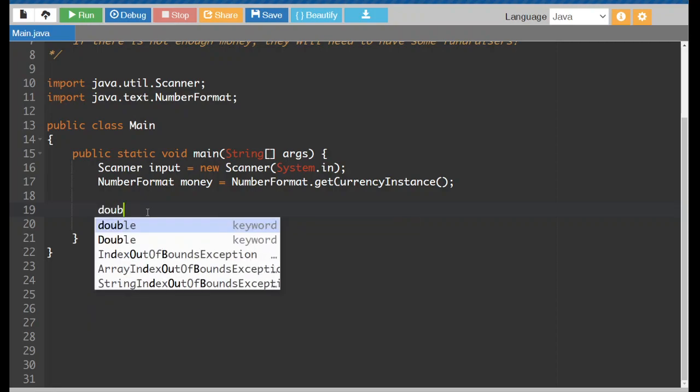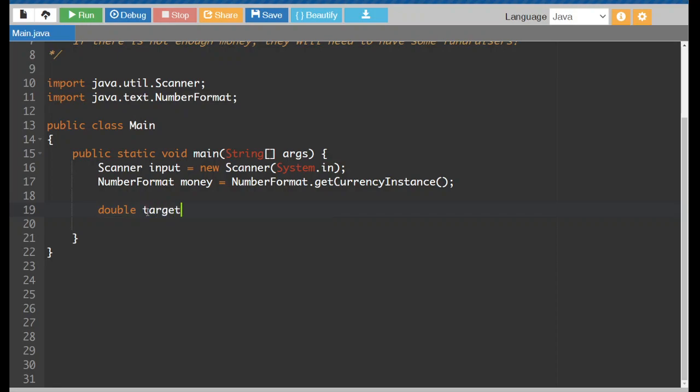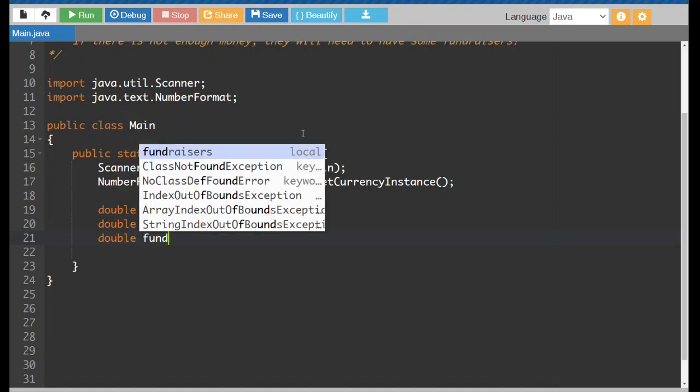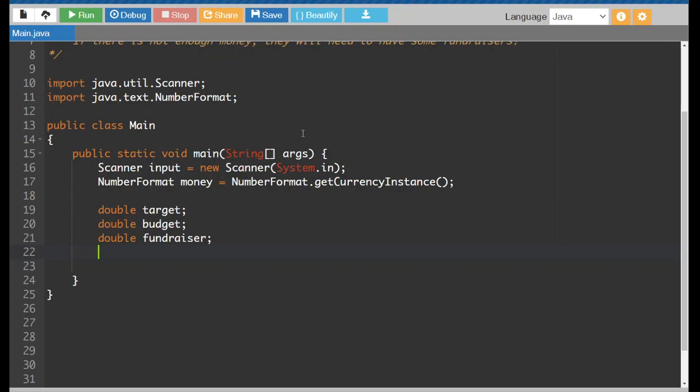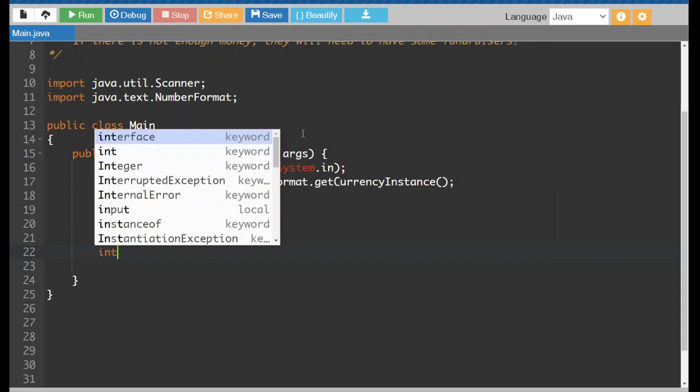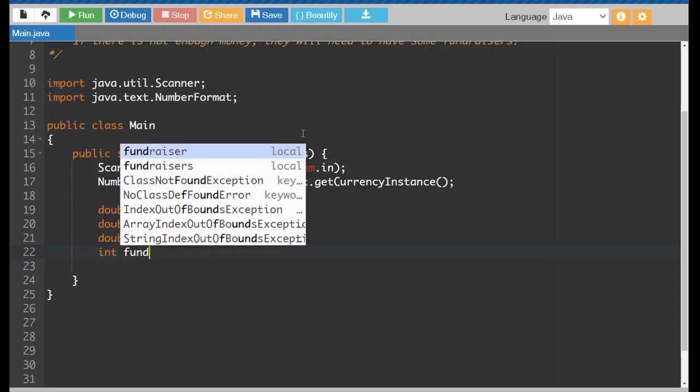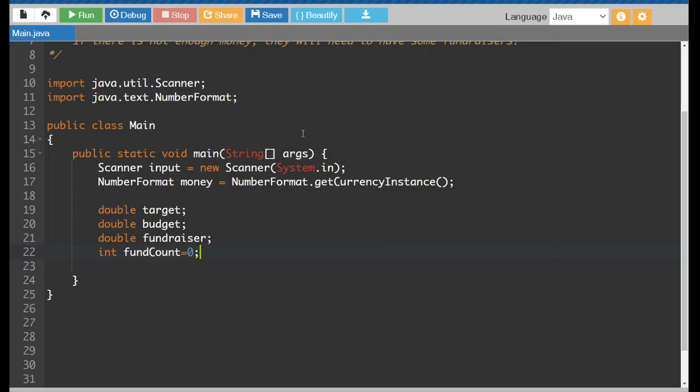So we've got double target. This is going to be our target value, how much money we want to raise. Double budget. This is how much money we have raised, it's in our bank, I guess. And double fundraiser will be the amount of money raised from an individual fundraiser. And then we'll also keep a count of how many fundraisers we've got. So fund count. And this is going to be our counter variable. We're going to initialize this with the value of 0.